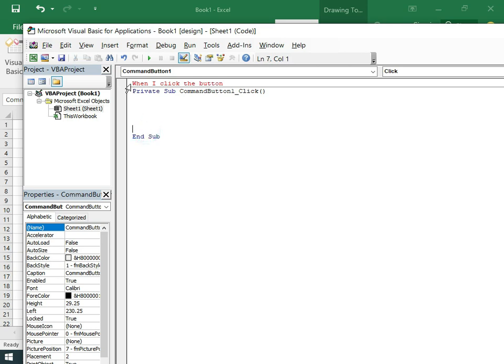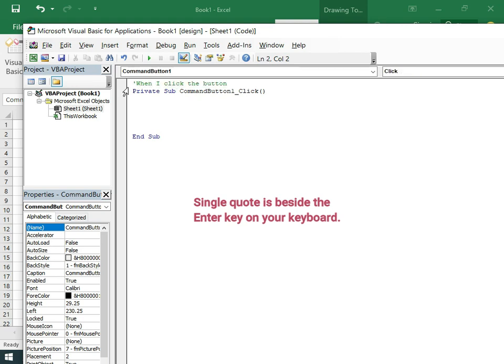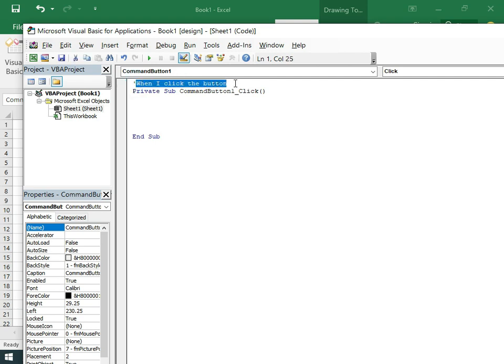Now, up here we've written something which is going to confuse the computer, and we need to stop it confusing the computer by turning it into what we call a comment. To do that, we're going to use a single quote, which is right beside your enter button on your keyboard. When I get on to the next line, you'll see that this turns green. What that means is that anything after that single quote, the computer won't read it. It's a really good way of putting comments in there that mean something to us, but not the computer.